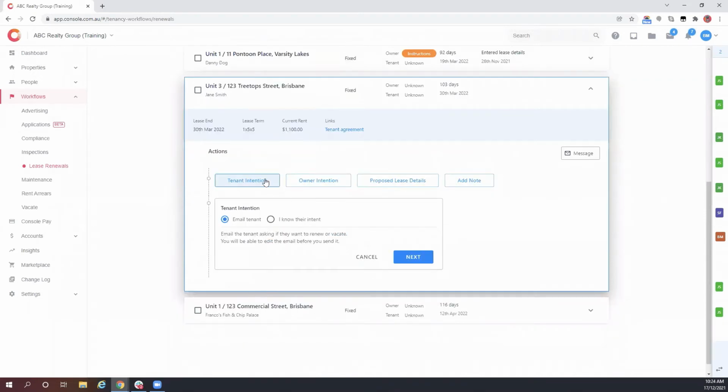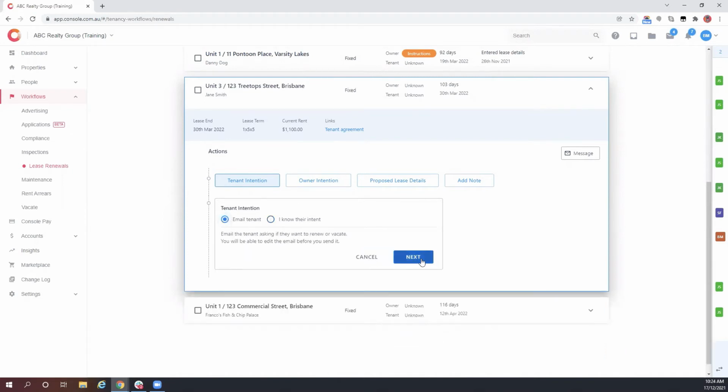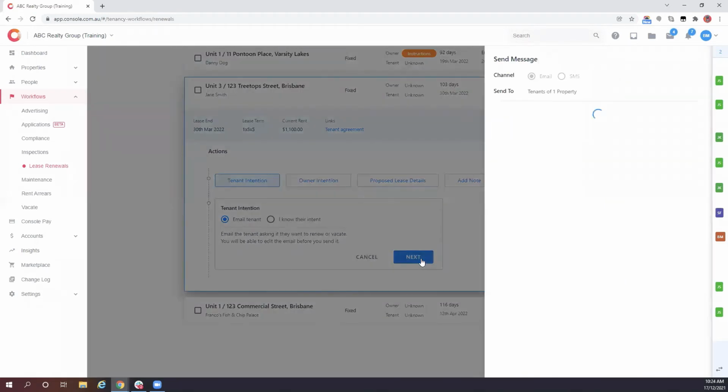So tenant intention, if you've been speaking to the tenant on the phone, and same as owner, and you already know their intention, you can record it here. So you've got the ability to record and write down notes. If you don't know, then we'll send an email to the tenant asking them of their intention.